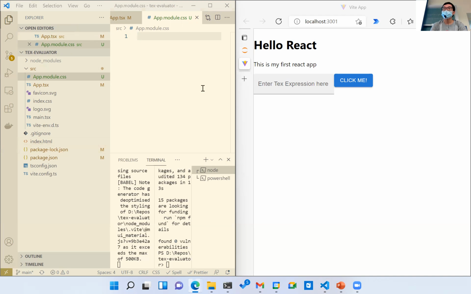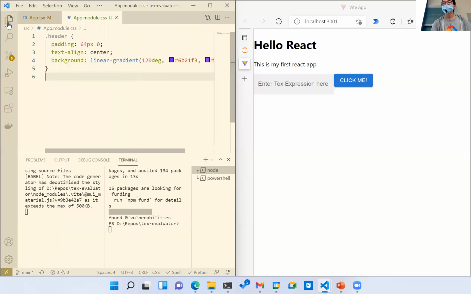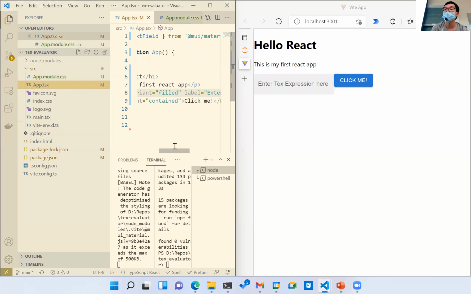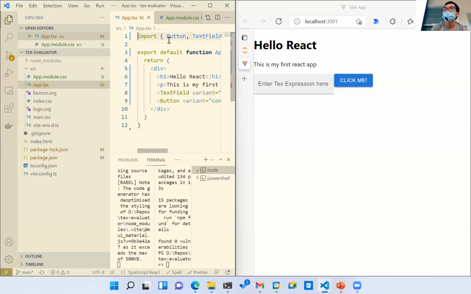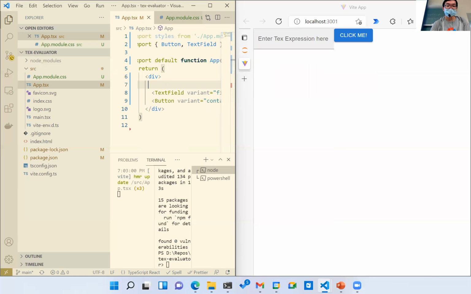Okay, and then let's copy this CSS here. So we cannot see an effect now because we just defined the style sheet, but we also need to connect it with the actual component. So we will import the CSS to our TSX. And then we will remove the H1 and P tag and replace it with new code that uses the CSS we defined.